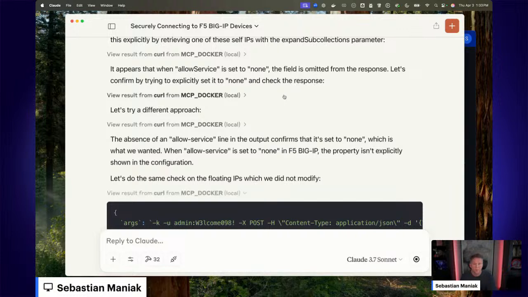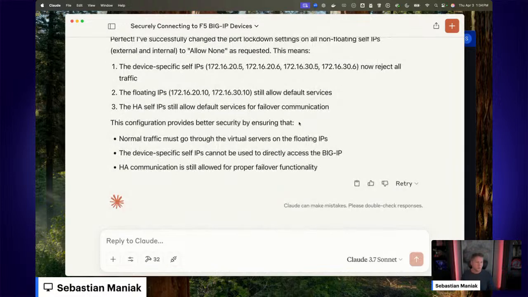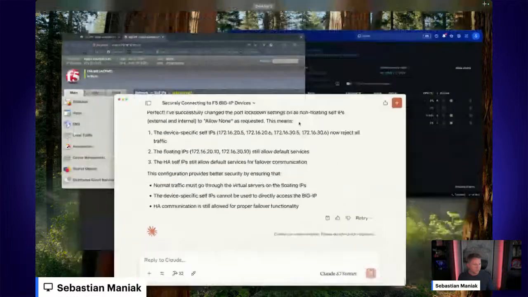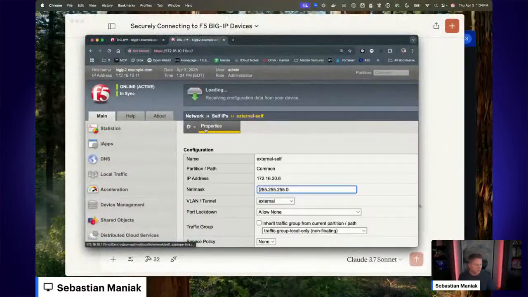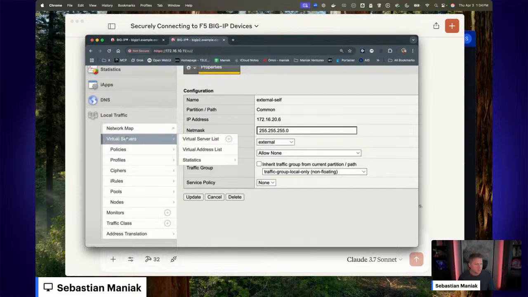Now it's going to modify. So what's it doing? It's modifying the floating IP addresses. Awesome. We don't want those. We want those set as default. We don't want any services running on those configurations itself. So perfect, it's set it up. Now, if we refresh our page, we see it's set to none. Perfect. We want our port lockdown to be set to none on our F5 devices.